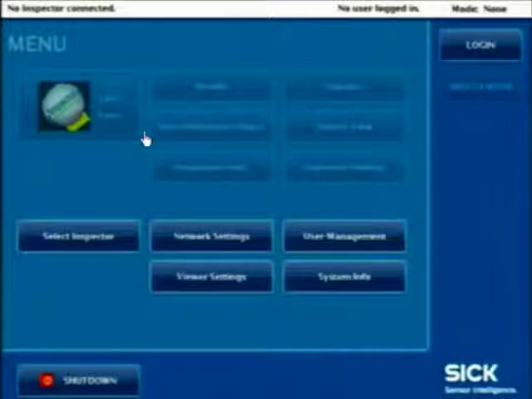One can see that no inspector has been connected to the viewer yet, and that is why the buttons on the top half are grayed out. The bottom half has buttons that are specific to the entire system, and we will go through all these buttons one at a time during the course of this video.